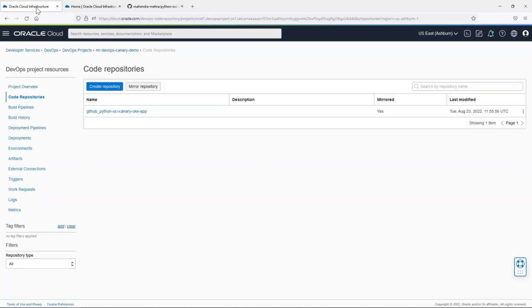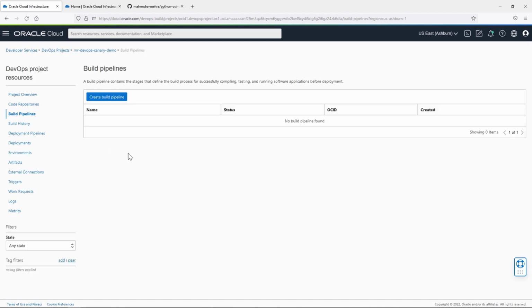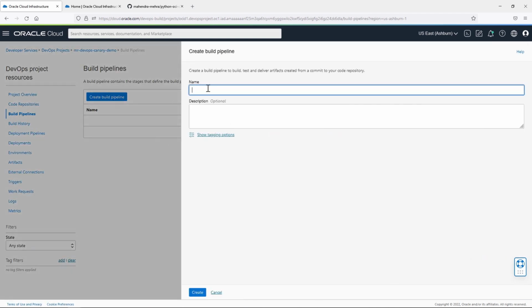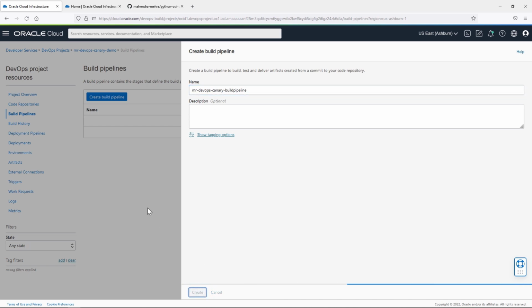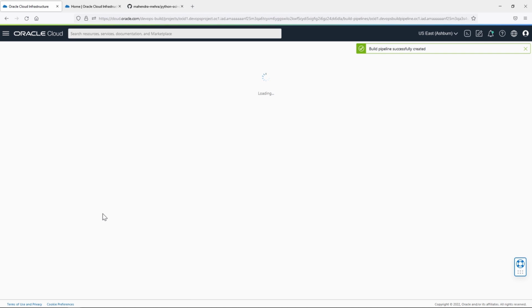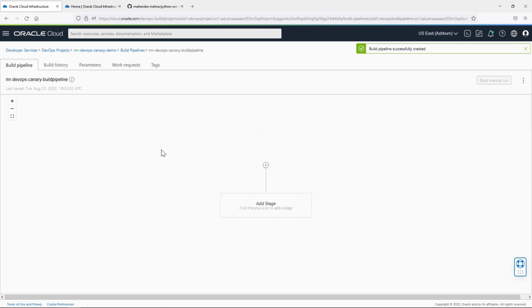Let me switch to the first tab. So currently I am in my DevOps project, and let me select the build pipeline. Click on create build pipeline and give this build pipeline a suitable name. Alright, so I have given a name for my build pipeline. Let's click on create. Alright, so this brings us to the dashboard where we'll start creating different stages.